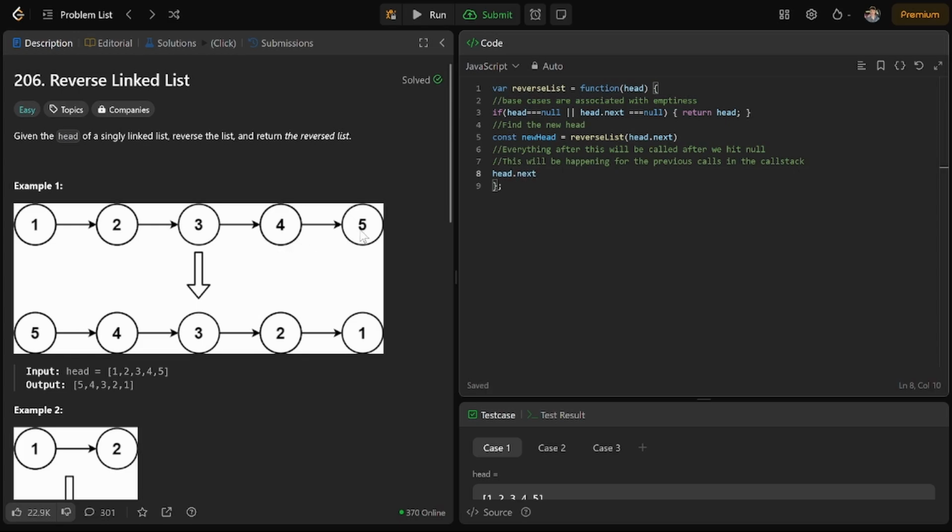We want to take 5, and we want to take 5's pointer and point it towards 4. So 5 is head.next, and 5's pointer is .next. And we're going to point it back towards the current head. So when we hit null, we return to 4 in the call stack. And then 4 is the head. So what we're saying here is 4.next, 5, its pointer is going to be pointing now towards 4.